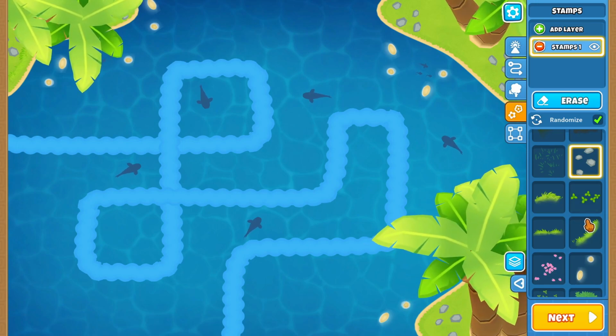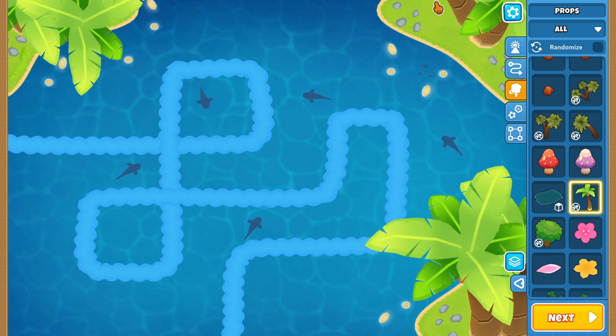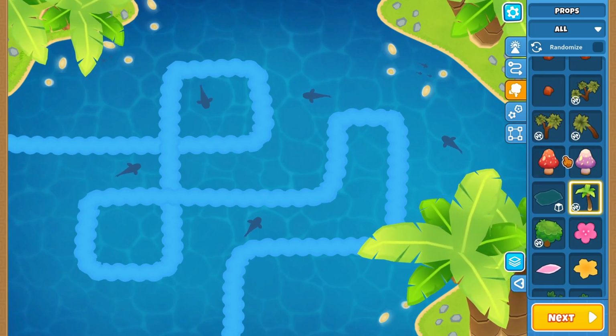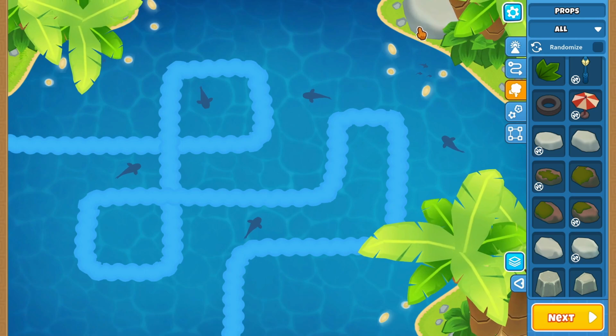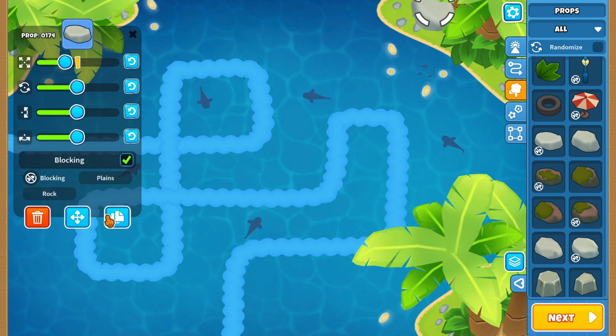Now that we have the rock effects, let's go ahead and check out some more props. I think I want to add a big rock over here, and then I want to add some shrubs. All right, so there we go. We added a rock over here. I think I want to make this rock just a little bit smaller.